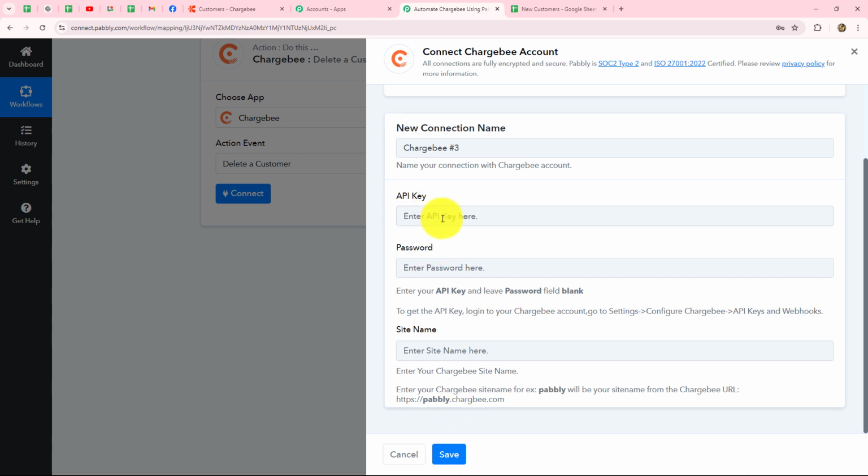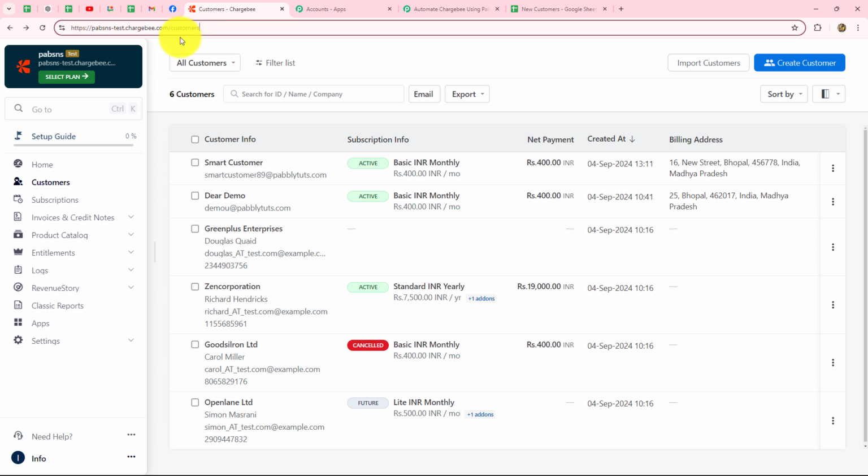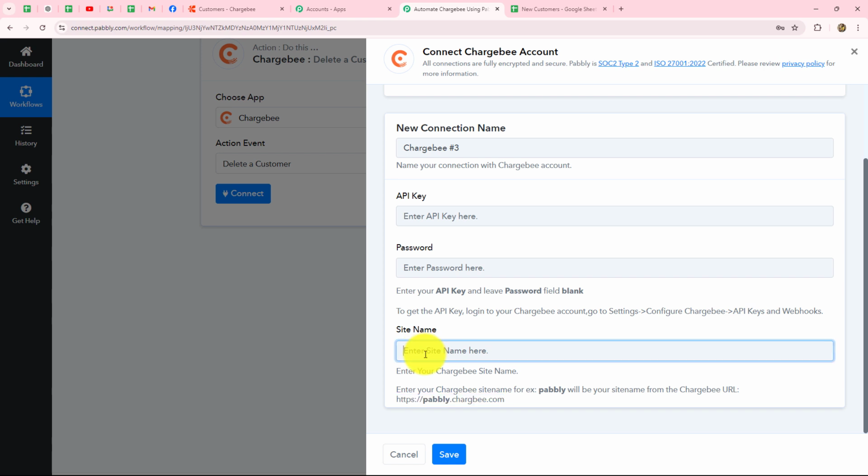So I'm going to show you how you have to get the API key and the site name. First of all, let's enter the site name. For that you just have to go towards your Chargebee account. You have to look towards your URL and you will find the site name inside your URL only. So I'm going to take you towards Chargebee. This is my URL. Okay, and over here we have our site name. After https:// and before .chargebee.com, whatever is given in your URL, that will be your site name. You have to copy that and paste it over here.